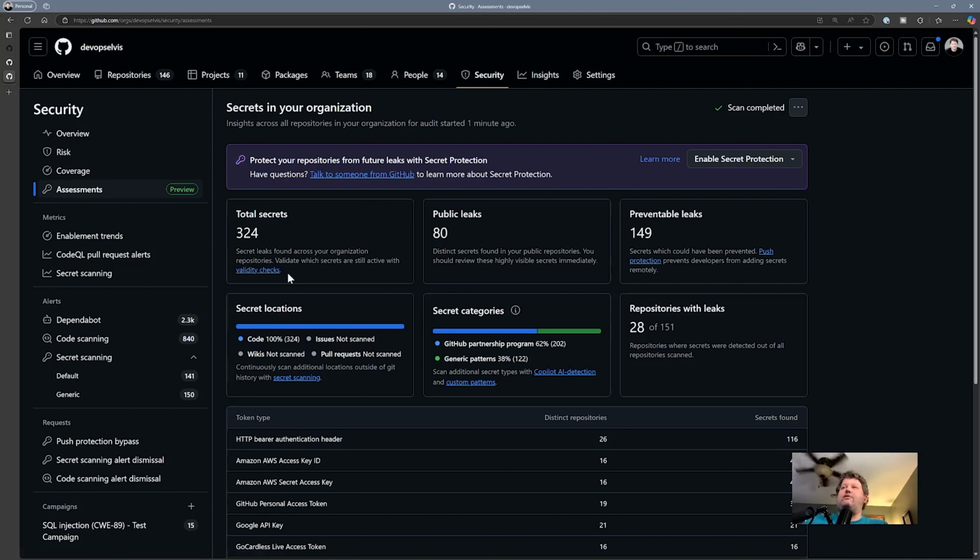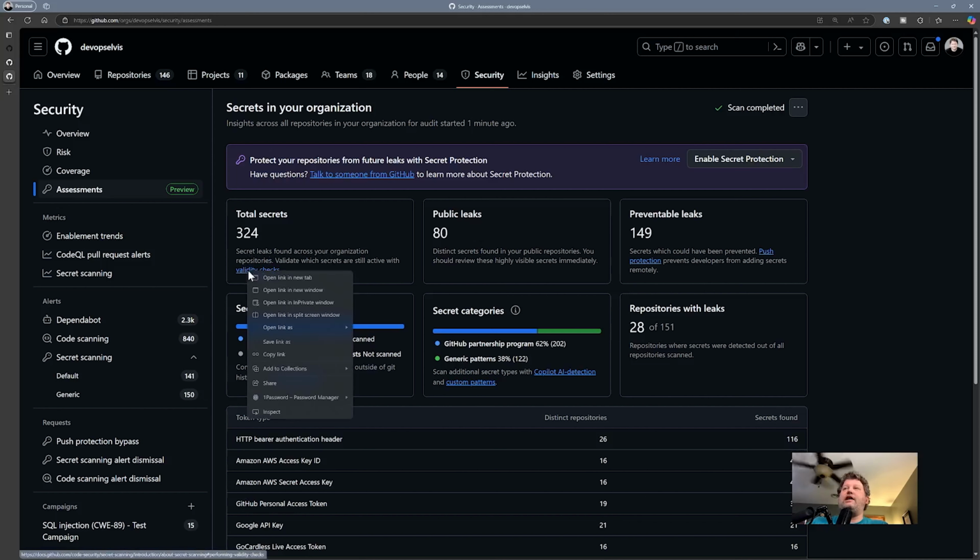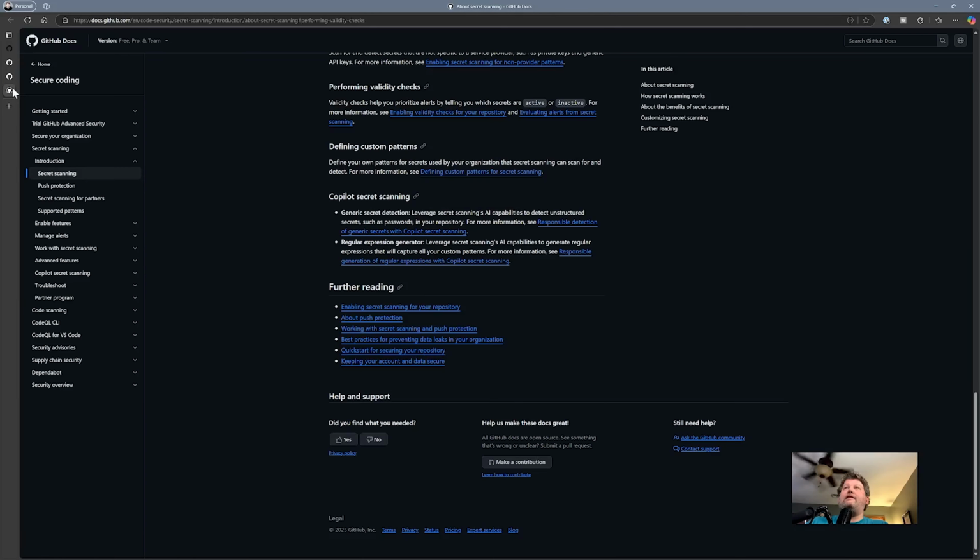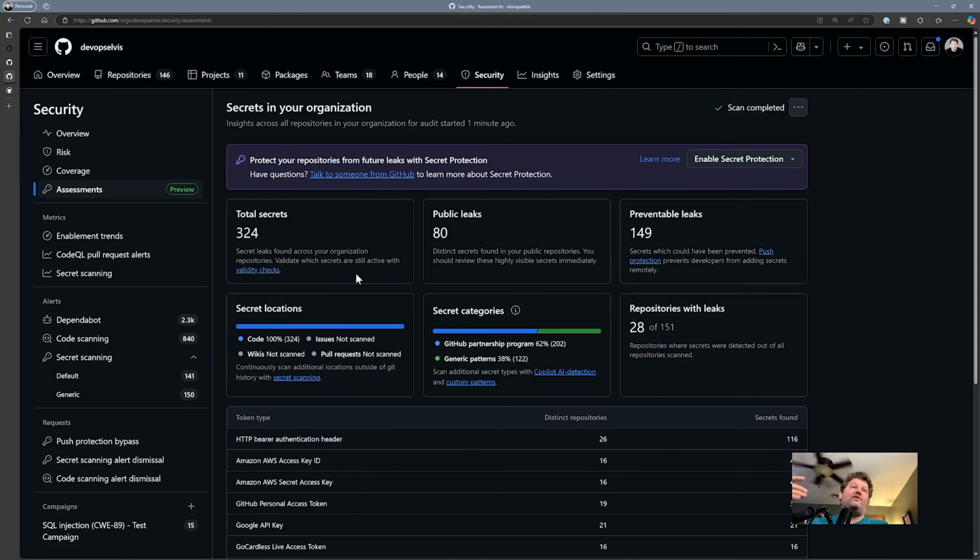Now, you'll notice it's saying validate which secrets are active with validity checks. If we look at that, that takes us over to talking about our secret scanning product. And yes, with our secret scanning product, you can check to see if the secrets are valid or not. But I've got 324 secrets that have been leaked in this, or pushed into repositories in this organization. 80 of them are in public repos, which means they can be seen. 149 of them could have been preventable had I implemented our secret scanning push protection, so they would have been caught before they even got pushed up.